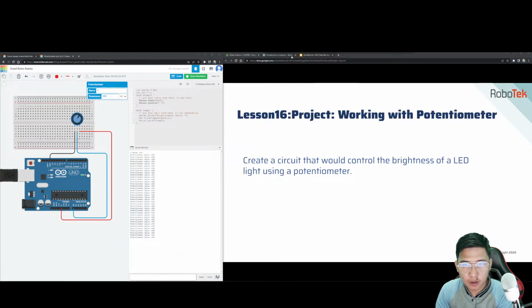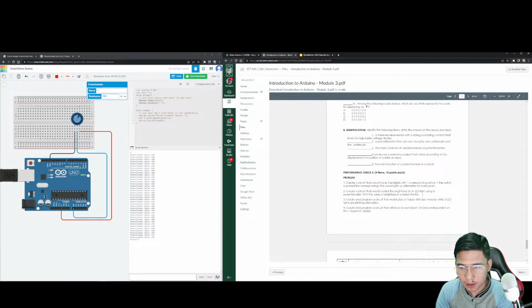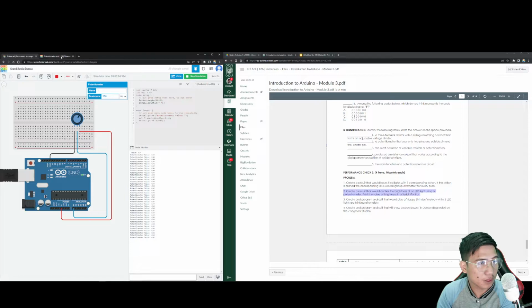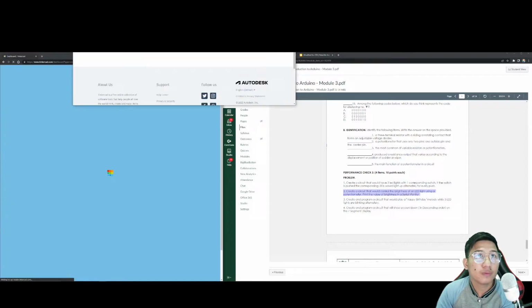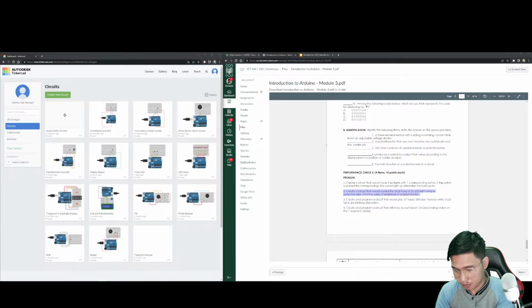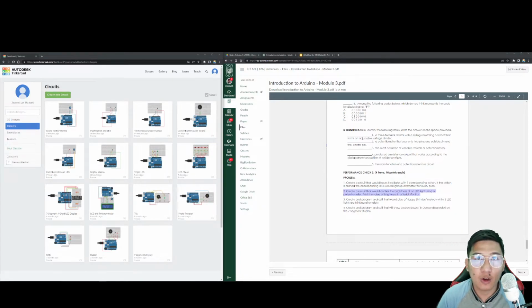Okay, so this is actually your second major problem here. Create a circuit that would control the brightness of an LED light using a potentiometer. Print the value of brightness in a serial monitor. Madali lang yan actually. Okay? Napakadaling gawin yan. Pero pakita ko na lang sa inyo kung ano ang magiging itsura niyan para hindi na kayo mahirapan.